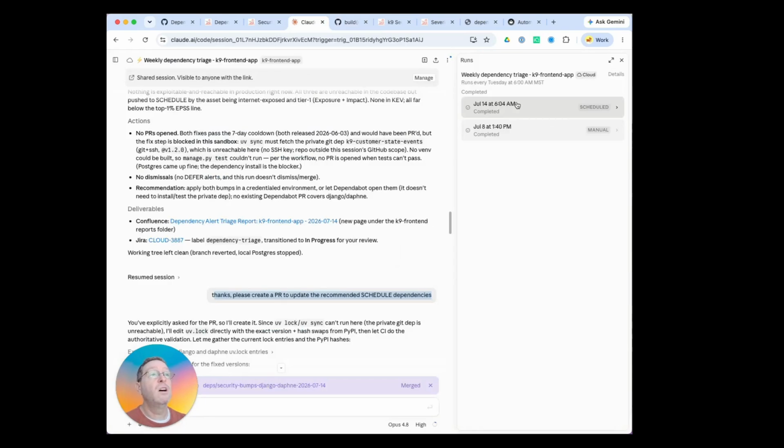It was great. This whole thing now runs on a schedule. You can see it ran last week and ran this week, and it's going to run every Tuesday morning and take care of this stuff for me, present evidence-based decisions of what to fix from a dependency perspective, and we can get on with our product engineering life.